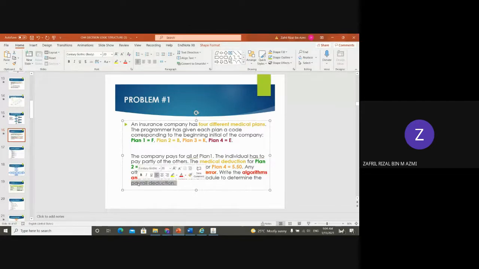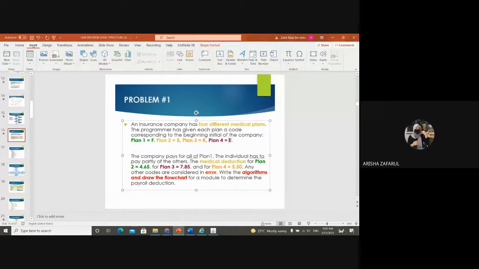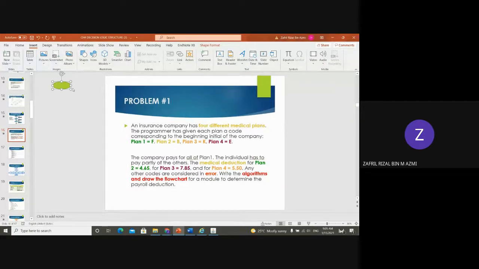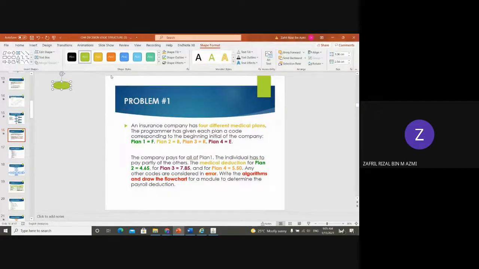for payroll deduction. So what is the input, class? What is the input? Anybody? Plan. Plan, correct. So let's develop the full if else statement first. So this is start, and then we have inputs over here.